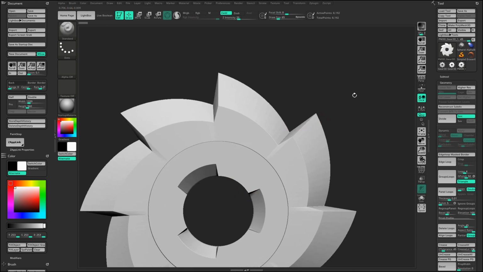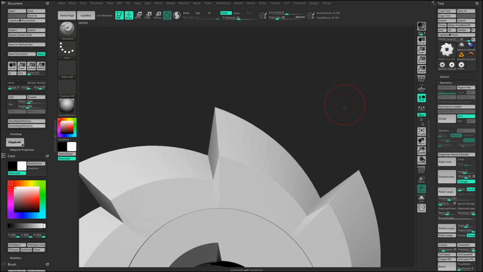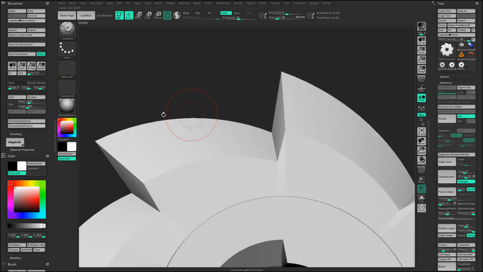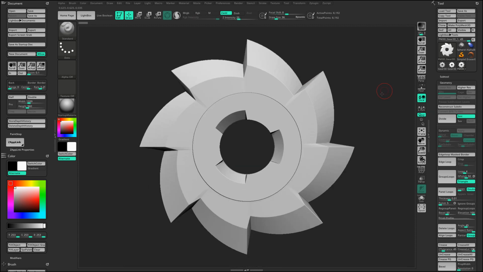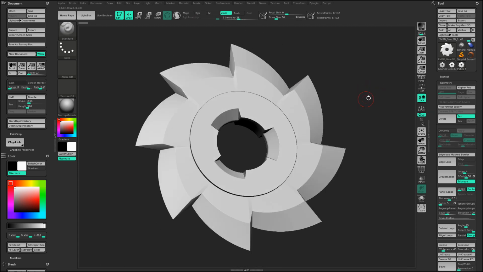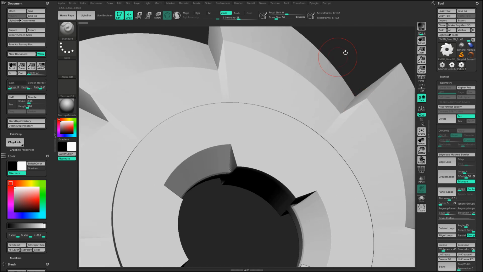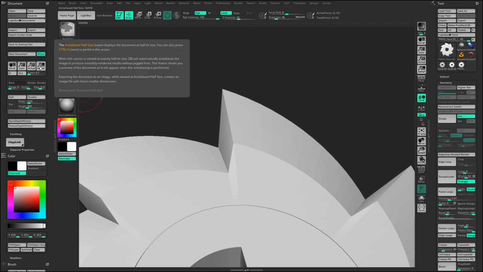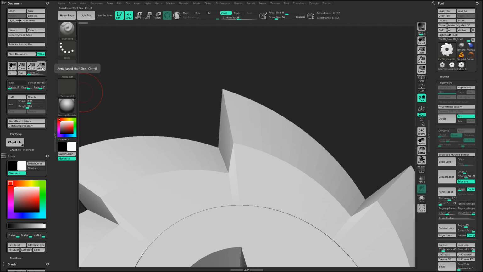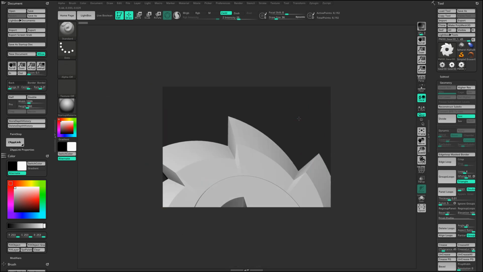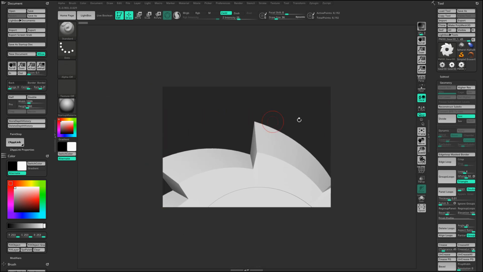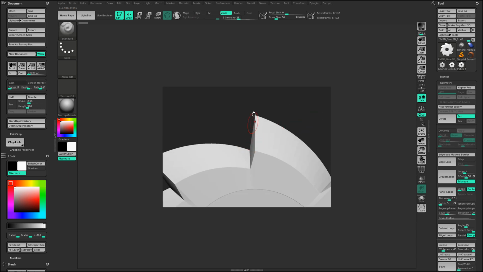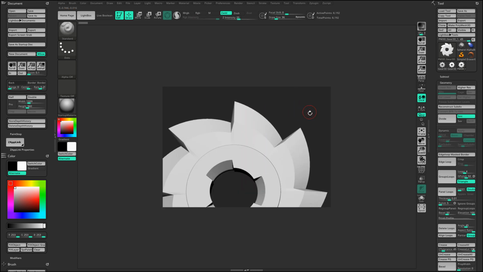And you have also probably noticed that we deal with some jagged edges here. And that's because the canvas is not in the anti-alias mode. Let's press this button here or Ctrl 0 on the keyboard. And what it does is it displays the document at half its size. It makes everything smaller, and at the same time you can see that the alias effect around the edges disappears.